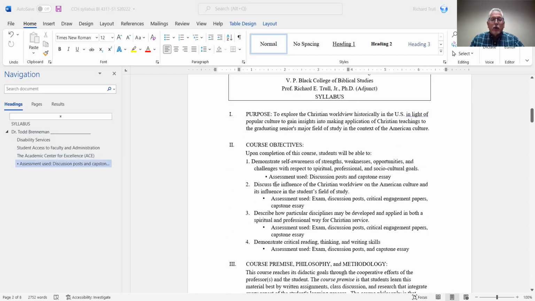All right, as we look at this course, the purpose of the course is to explore the Christian worldview historically in the U.S. in light of popular culture to gain insights into making application of Christian teaching to the graduating seniors' major field of study in the context of the American culture. So that is the purpose of the course. Now, before I go further on this, let me share with you some things on Canvas related to this.